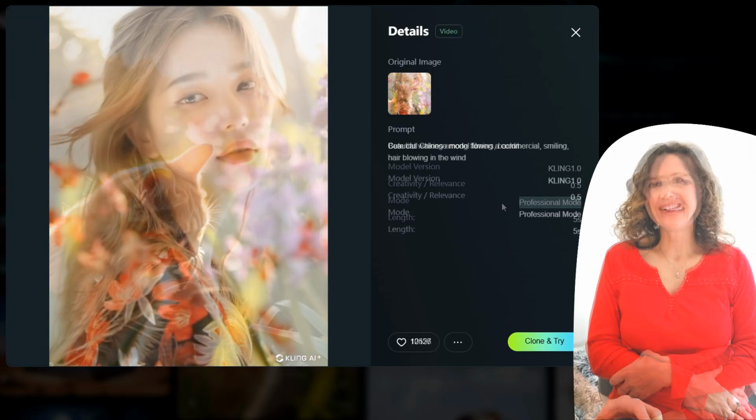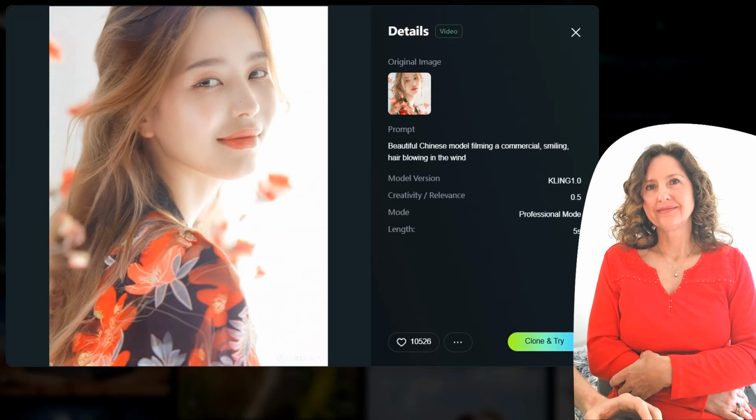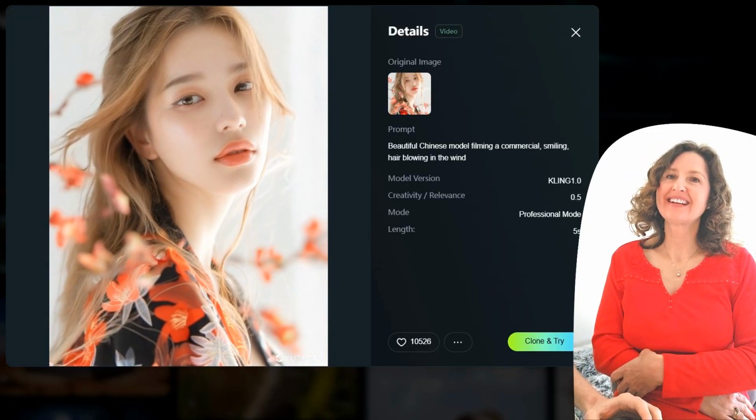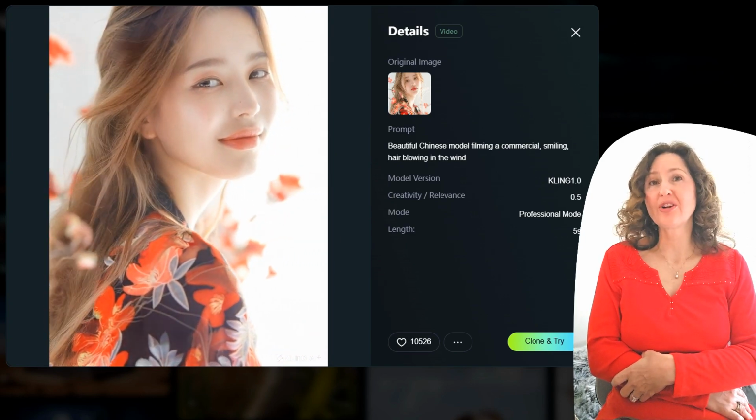Even the sunlight. This is a beautiful Chinese model filming a commercial, smiling, her hair blowing in the wind. Oh my God, is that so uncanny? You think she's real? She's not real.